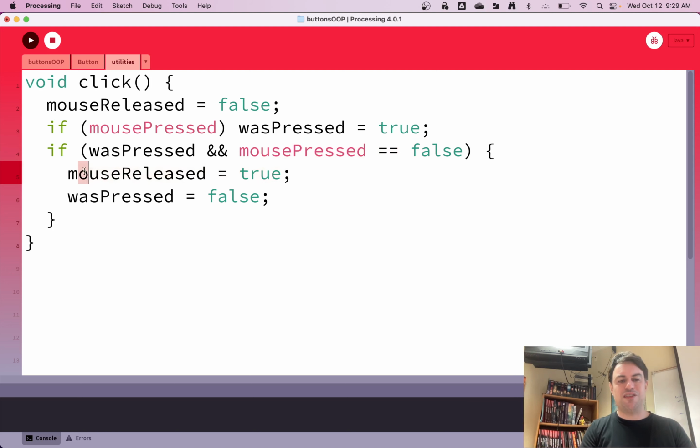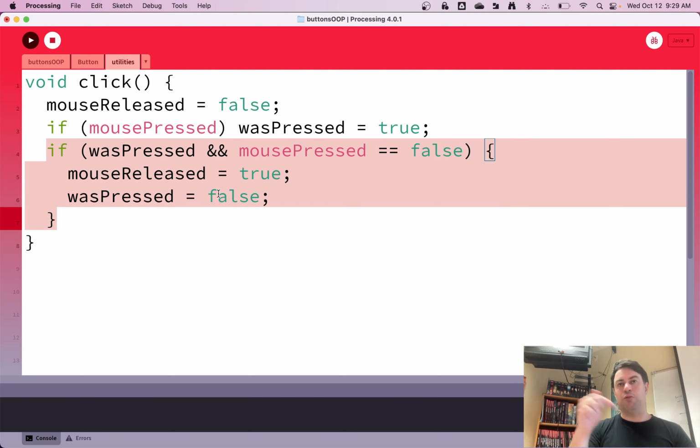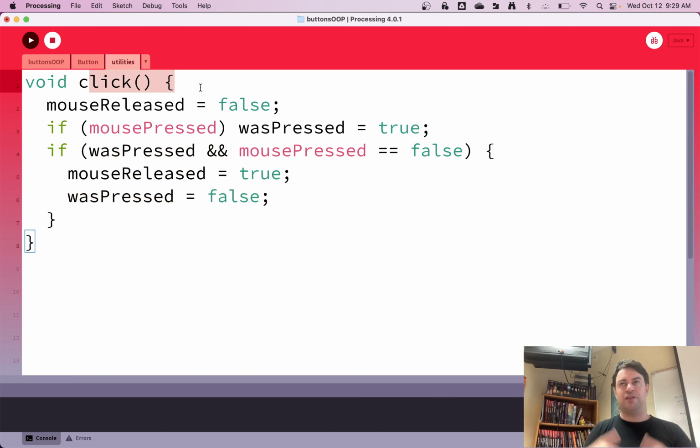And so what we can do is we can set mouse released to true. For this brief, shining moment, mouse released becomes true. And we've got to reset was pressed, because now we want to forget all that stuff and get ready for a new cycle. So this if statement basically is that moment when we have released it, and from then until the end of the frame, this variable will be true. When we start again next frame, we'll set it back to false again. So that way, this mouse released variable will only ever be true for one single frame.